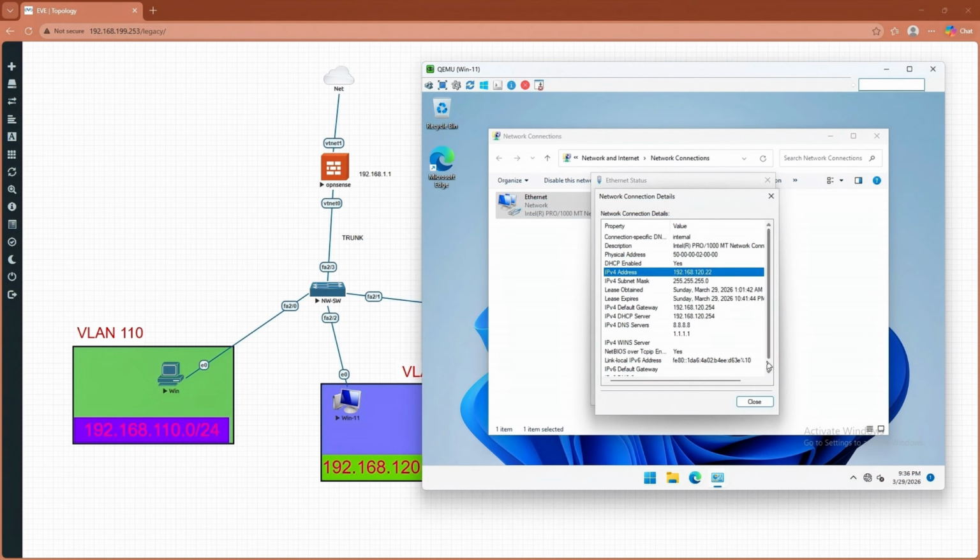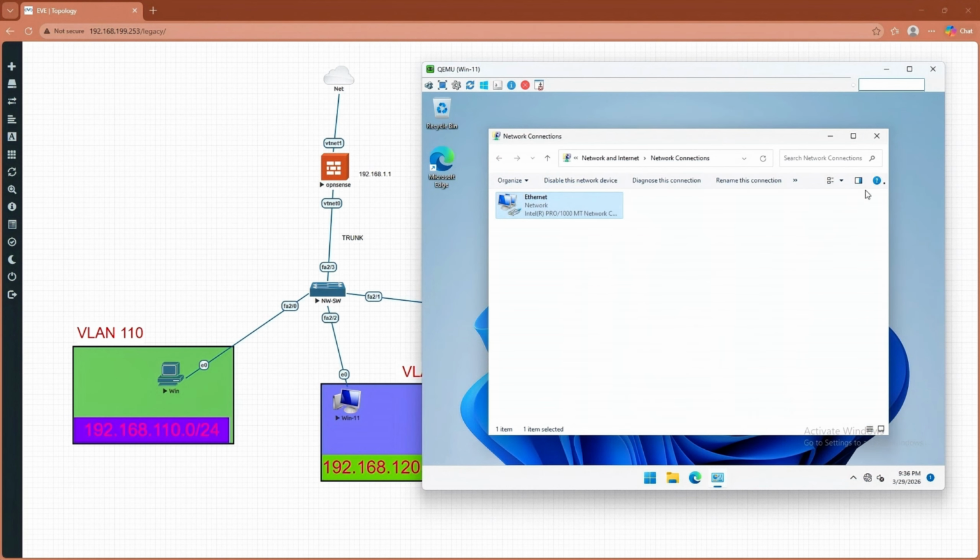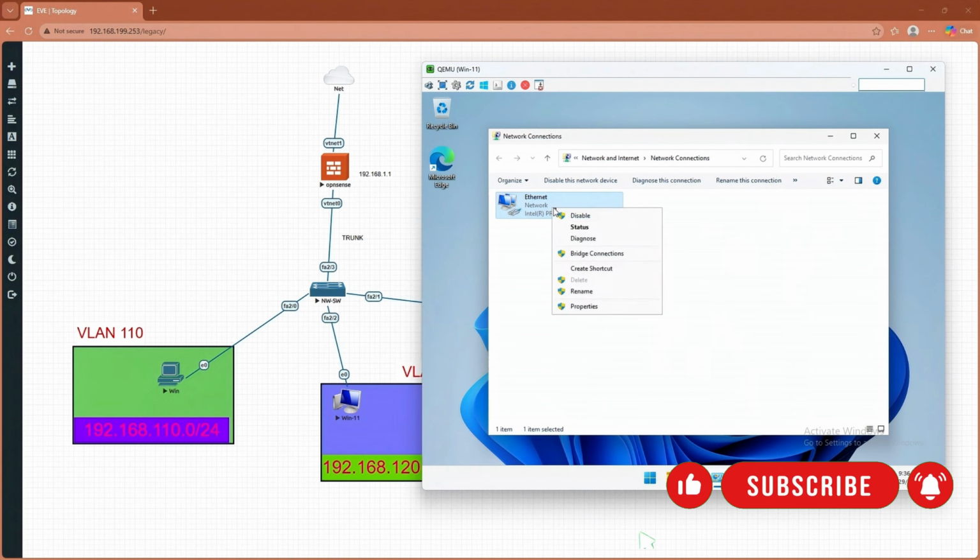If you see a valid IP, subnet mask, gateway, and DNS, congratulations. Your VLANs are live, your routing is working, and your Kea DHCP server is officially handing out addresses.